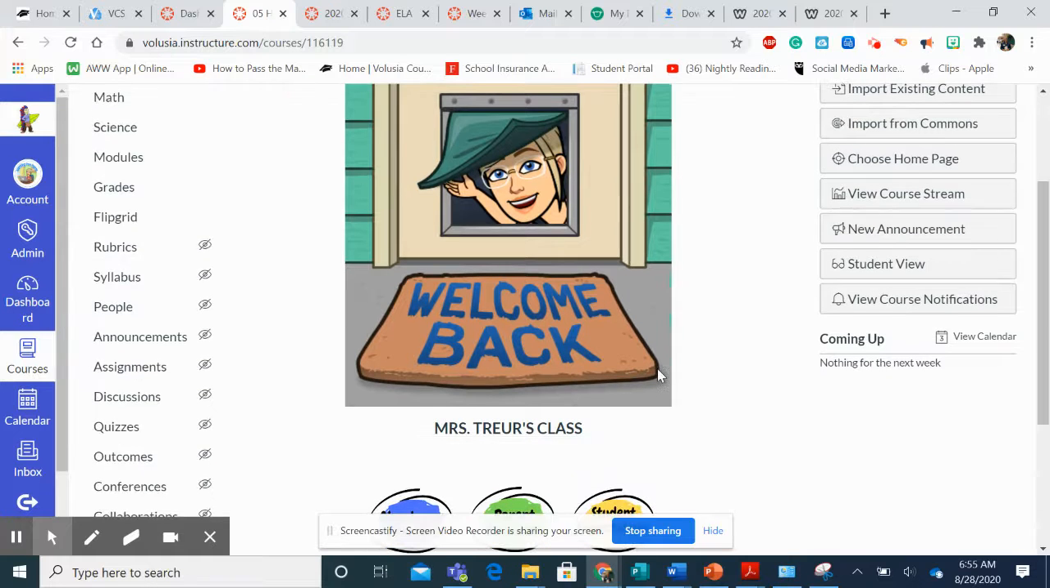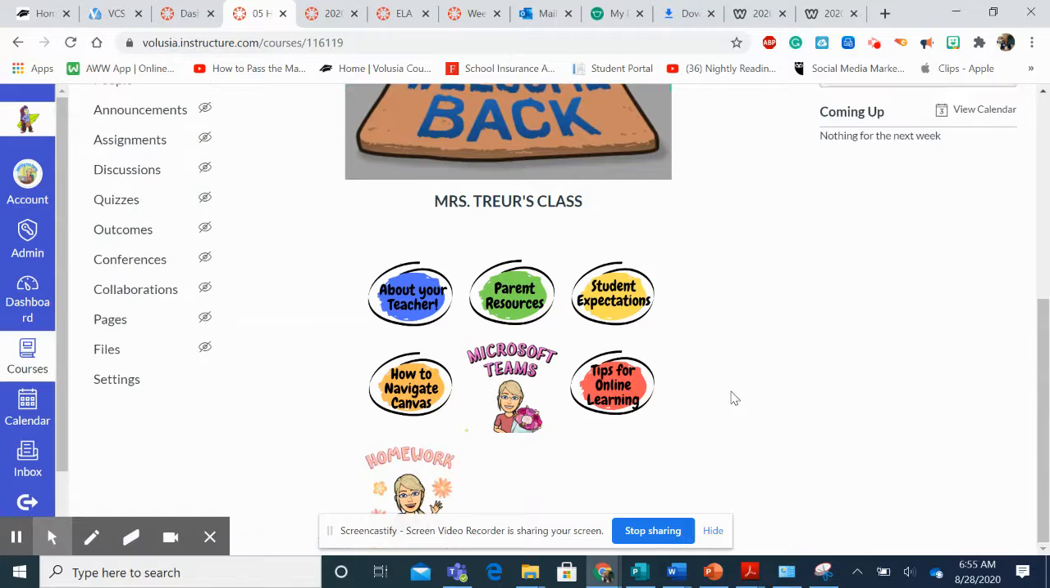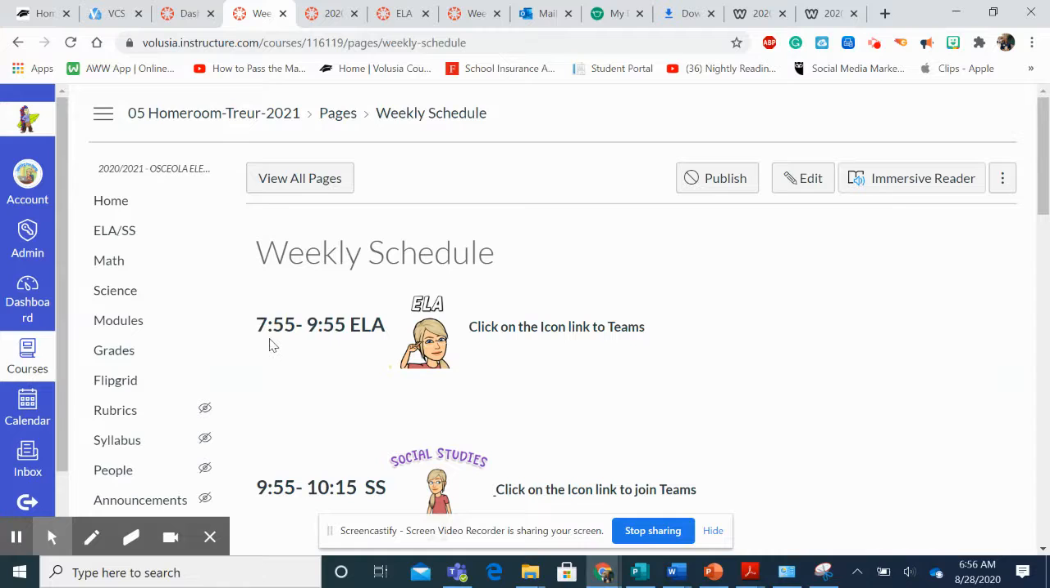So when you get to your homeroom tab, you're going to have all these lovely things that you can click on. But this button here is going to be the most important button for you to become live with us. When you click on it, I have linked it to every time that you need to be in there for a meeting. So you need to make sure that you pay attention to the time. Between 7:55 and 9:55, you're going to click this.